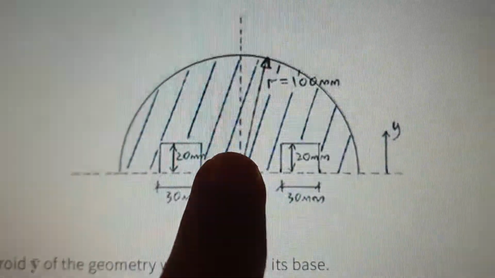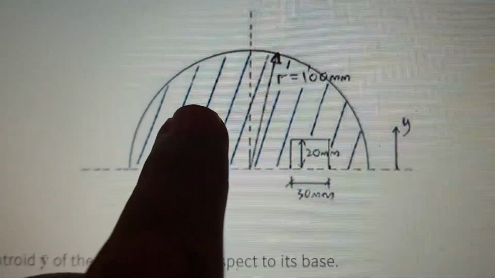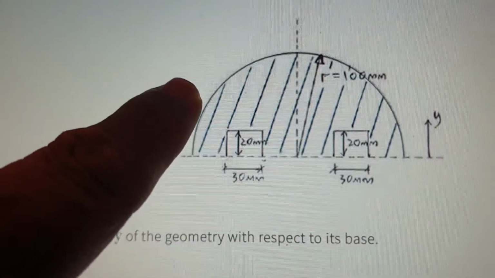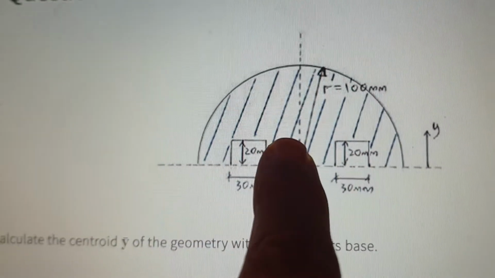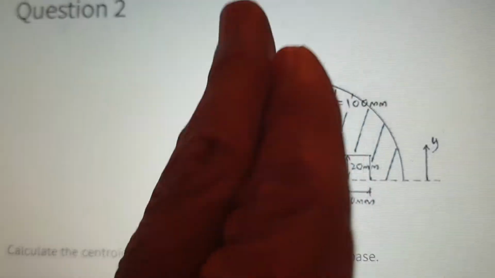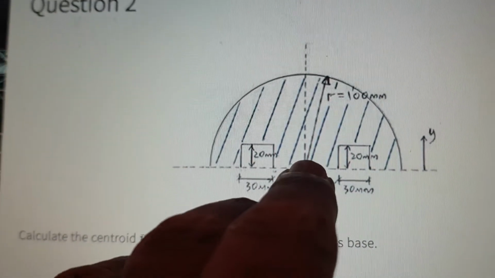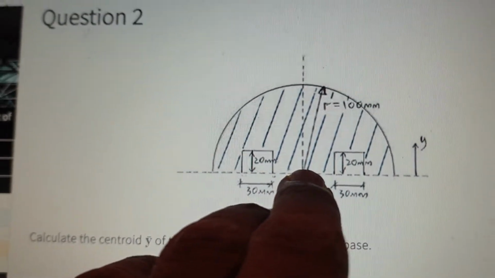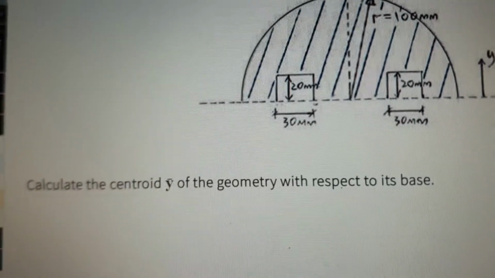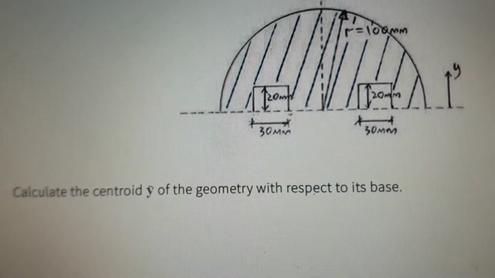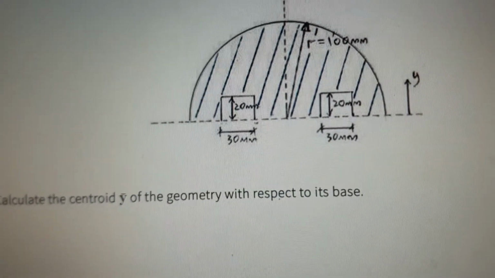If you cut it here, it is symmetrical between this point and this point. But in the y-axis, if you cut it from here, it is not symmetrical. So there is no x bar. The x bar is equal to 0 because that's at the center. Y bar, we have to find. So calculate the centroid y bar of the geometry with respect to its base.